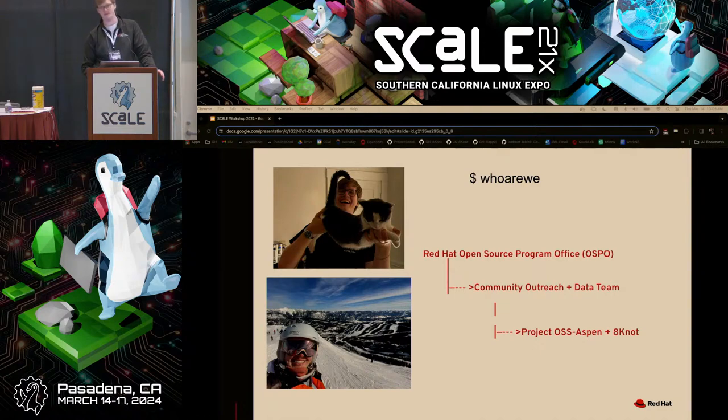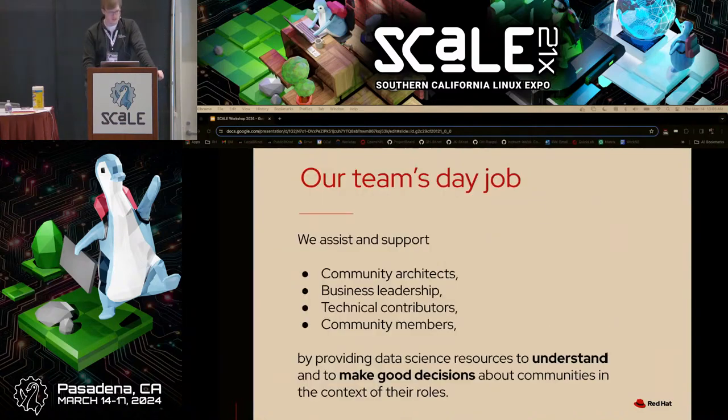And so about 2 years ago, 2.5 years ago, under a different name, Cali started OSS Aspen, which at the time was called Project San Diego, which has been the name that it has been in different conference talks. And from there, we have a couple of different repositories named 8Knot and Repel, where we do all of our work. It's all open data app development and open data analysis.